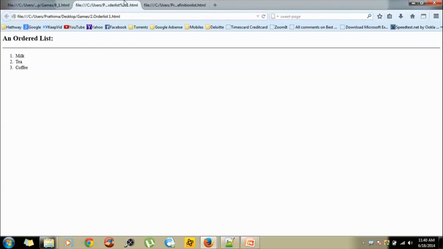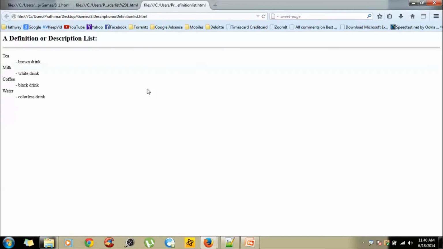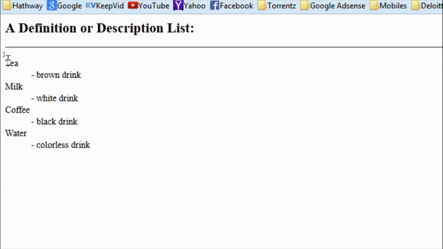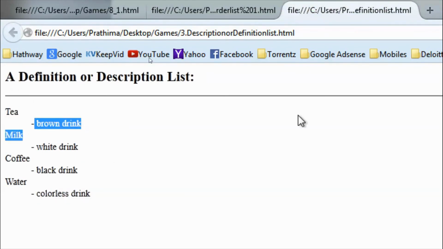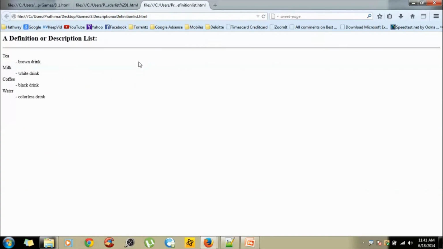And the third list is the definition or description list. If you clearly observe this one, DT is the definition term and DD is the definition description: definition term, definition description, definition term, definition description, definition term, definition description. The combination of all these DT and DD pairs is called a definition list. The definition list tag is DL, this is the definition term DT, and this is DD.